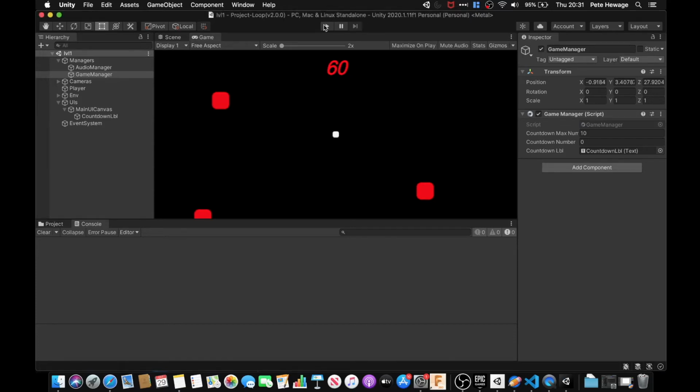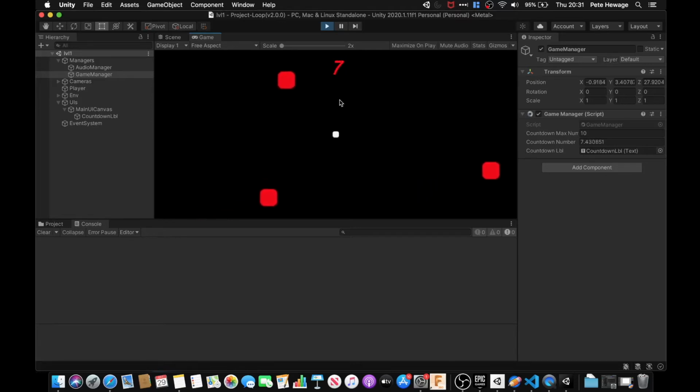Right, so if I run this here, you should see it'll count down in whole numbers now rather than a float, and there you go. It's counting down the way we want it to, not spamming that text item with loads of decimal points.